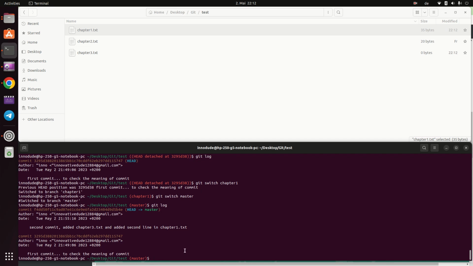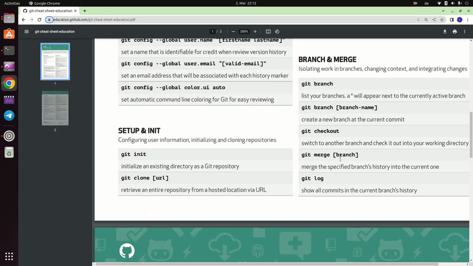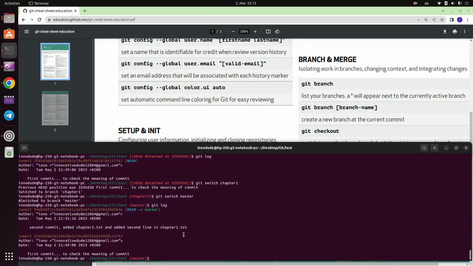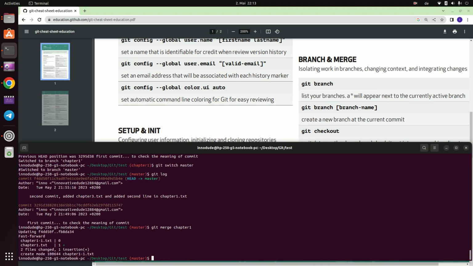So let's do some merging. I am very excited to do this. What does git merge do? Git merge merges a specified branch's history into the current one. It means that we are bringing another branch into our branch. So let's do it: git merge chapter 1. I would like to bring whatever changes I made in chapter 1 and merge them with what I have here in the master branch.